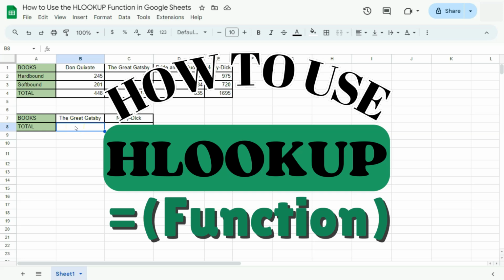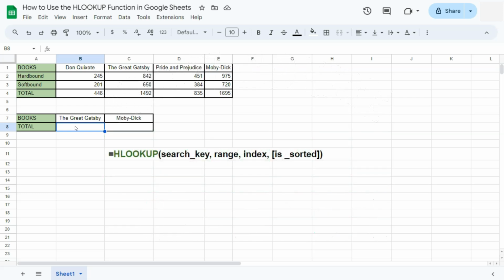In today's video, I'm going to show you how to use the HLOOKUP function here in Google Sheets. So we've already talked about vertical lookup. Today, we're going to talk about how to use horizontal lookup. Now, horizontal lookup is basically the same thing. You're extracting information from your data, but instead of extracting vertically or with your columns, we're going to be extracting them horizontally with our rows.